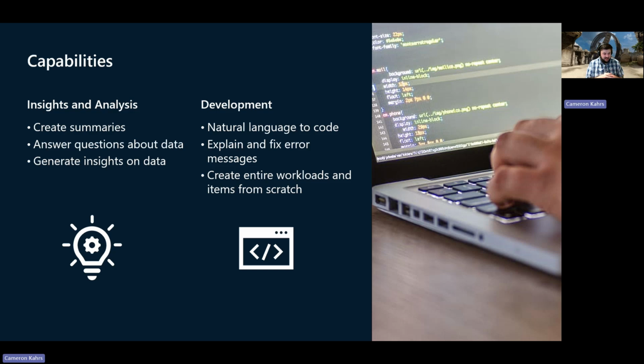You can also generate insights. You can ask Copilot, hey, what do you think is the most important metrics here? What's making a difference? And Copilot can take the data and make an inference on what it thinks is happening there. On the development side for Power BI, there is natural language to code that applies a little more to the Fabric side of things, but we can explain and fix error messages. And in the case of Power BI reports, we can also create entire reports from scratch with just a prompt.